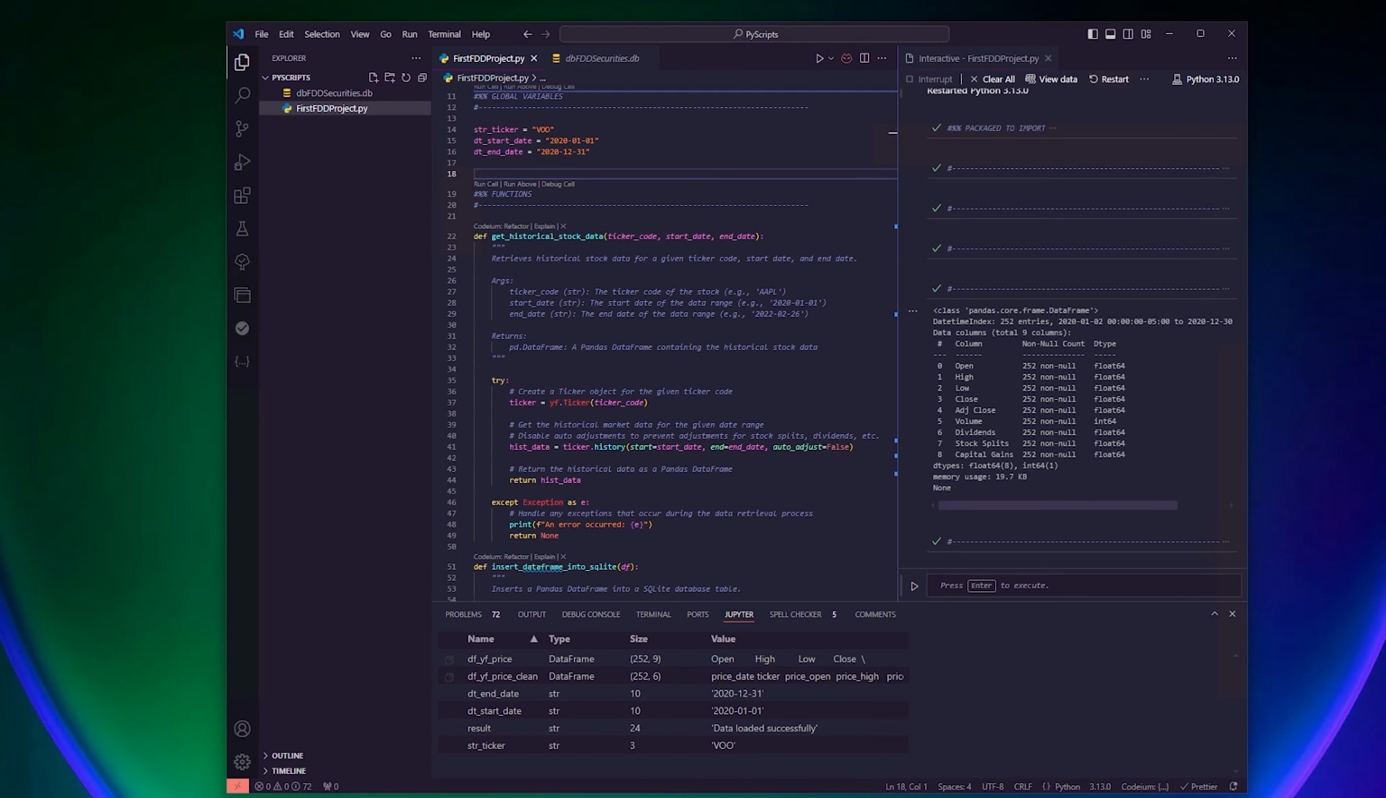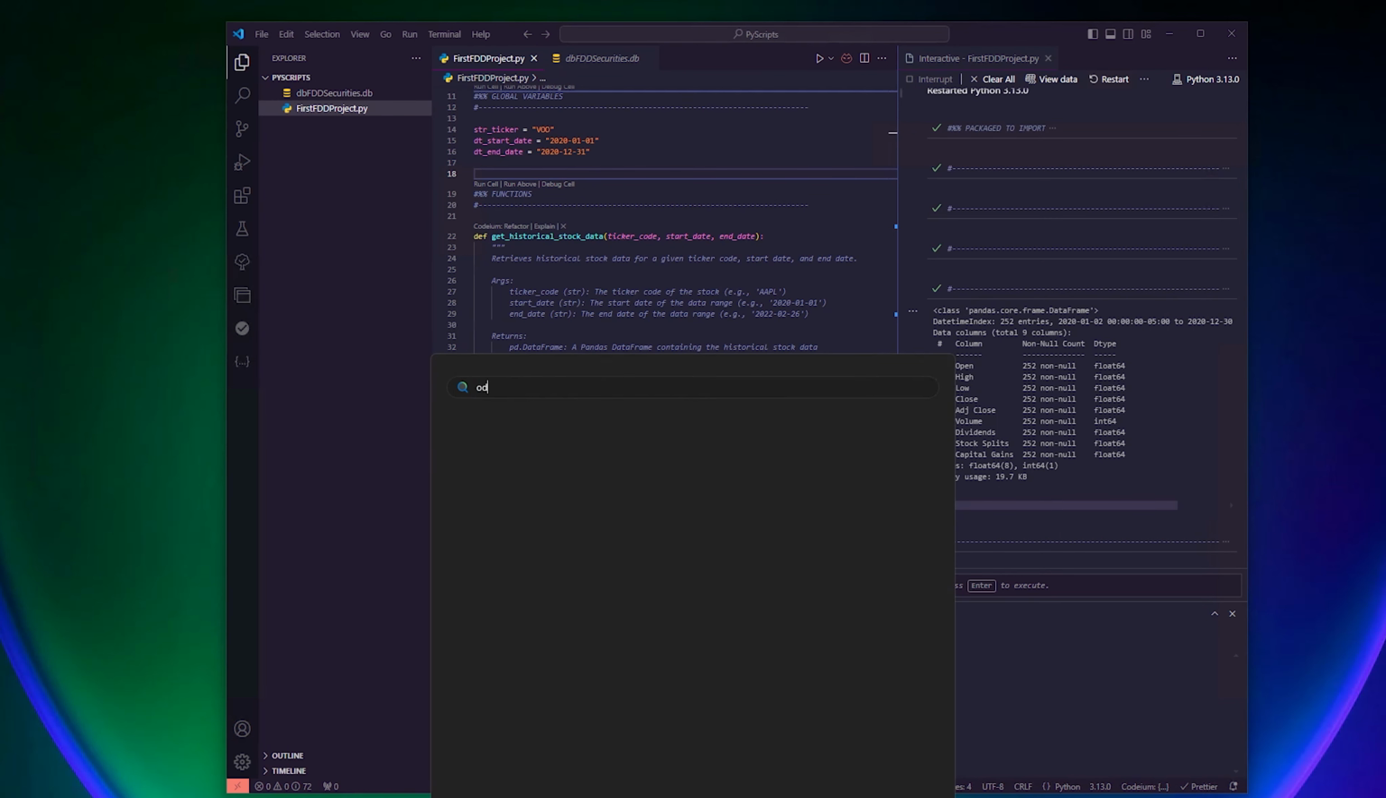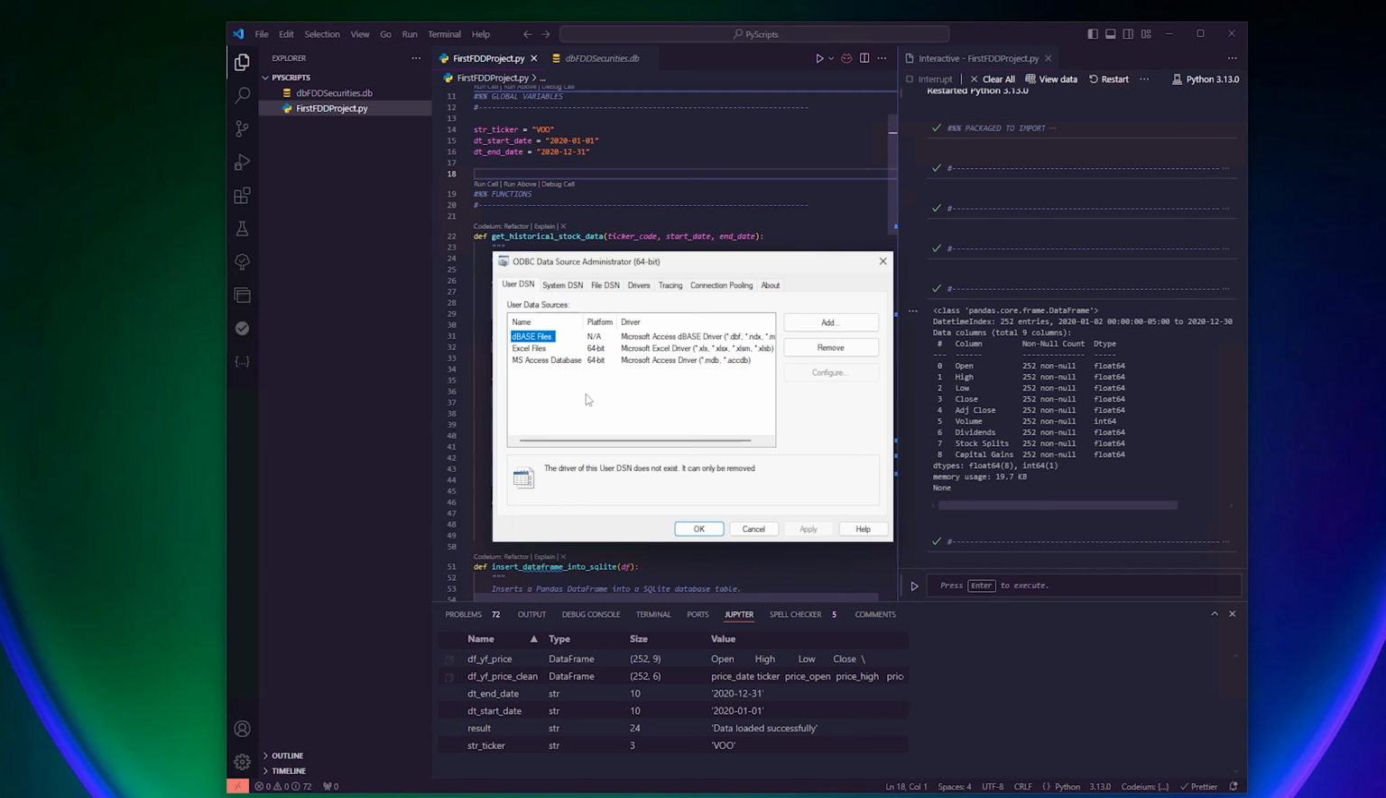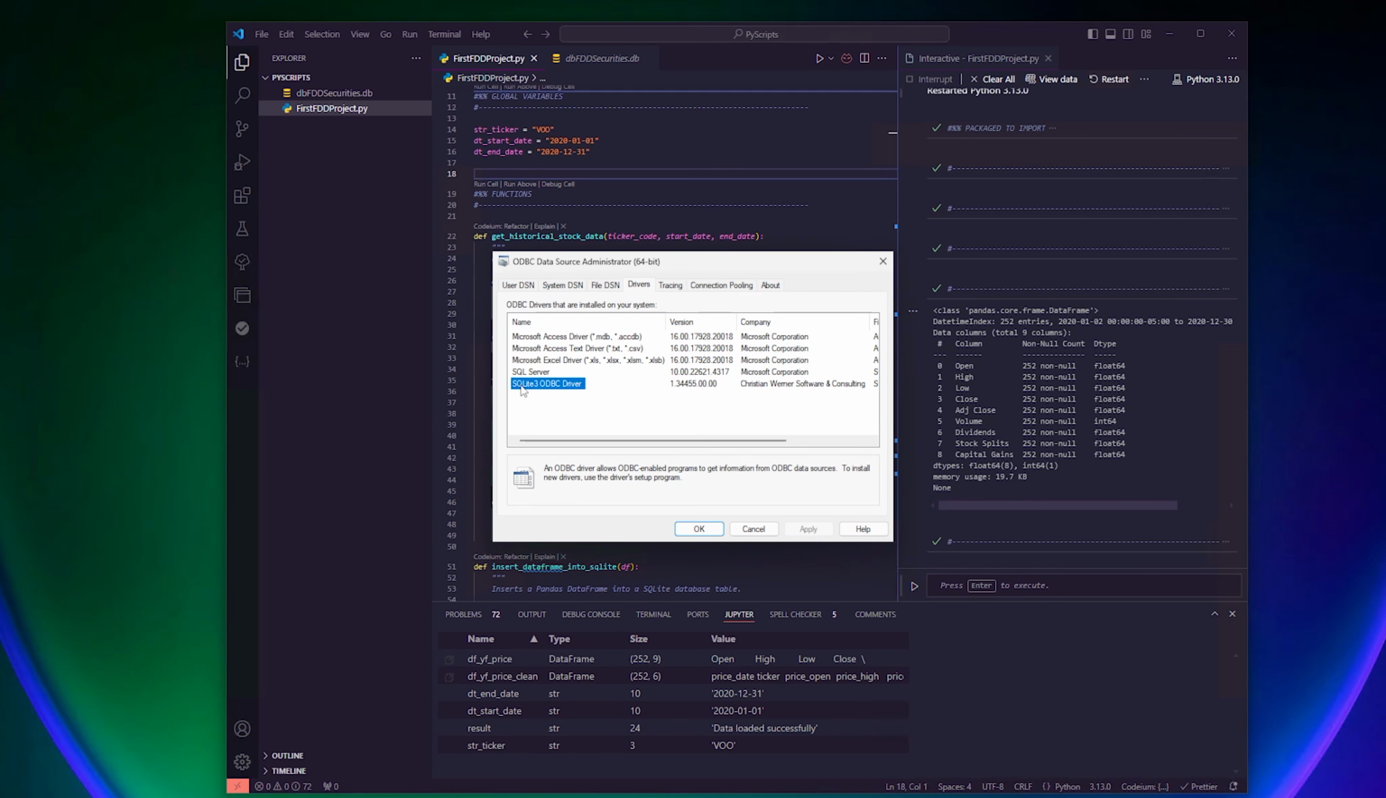So if you go to your start, type in ODBC, you should see ODBC data sources. So we're going to launch the 64-bit variant. And if you go to drivers, you should be able to now see SQLite 3 ODBC drivers. This means that we're good to go.